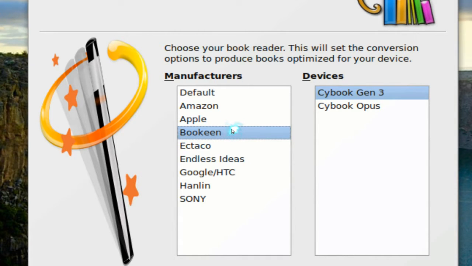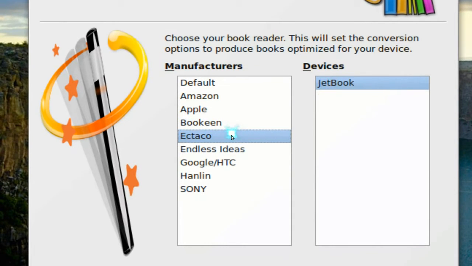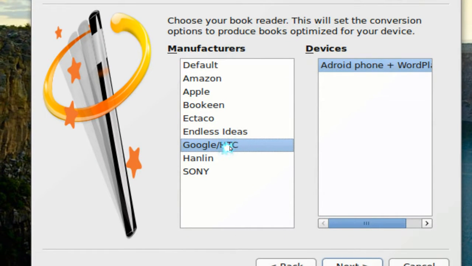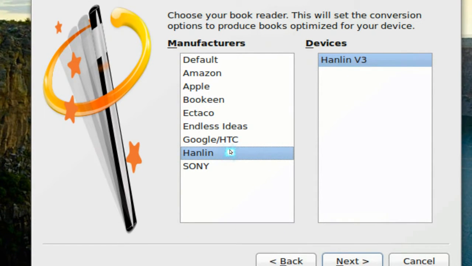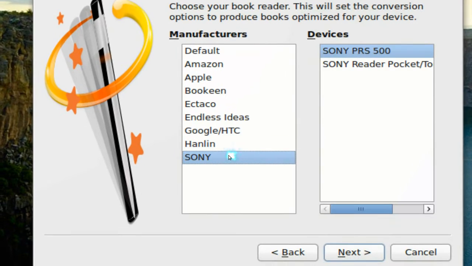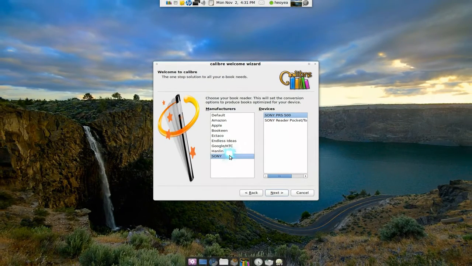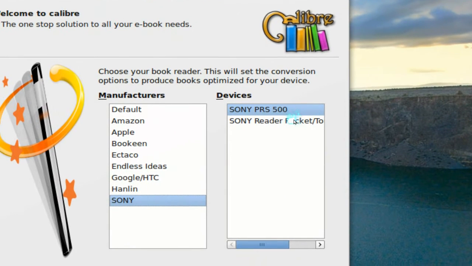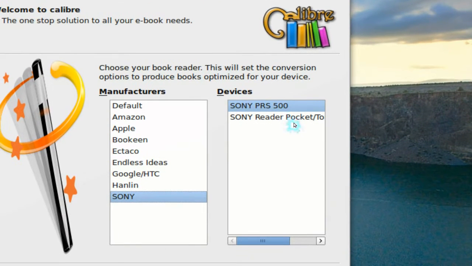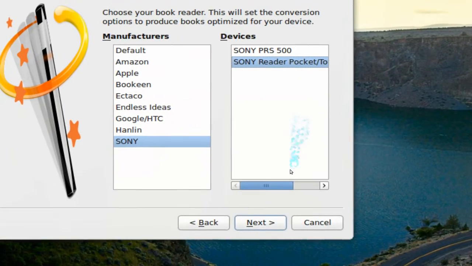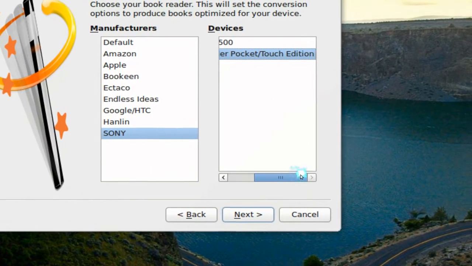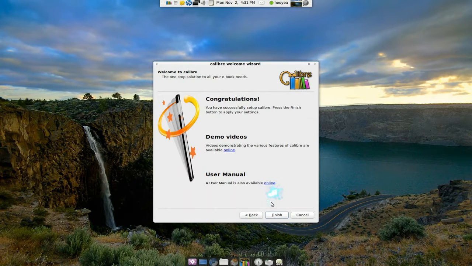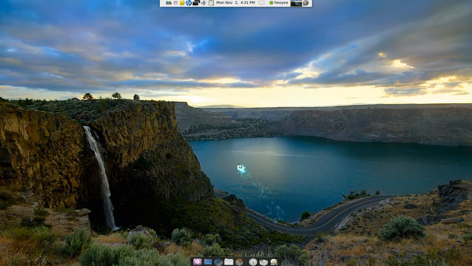Okay, so what is this? The Sidebook, the Jetbook, B-Book, the Android phone, Hanlon, I never heard of that, but I have the Sony, and they have different versions here. For the 500 and the 505 and all that, you use this one where it says Pocket, and it's also good for the Touch Edition, so that's what I'm going to use, and that's it, you're done with that.